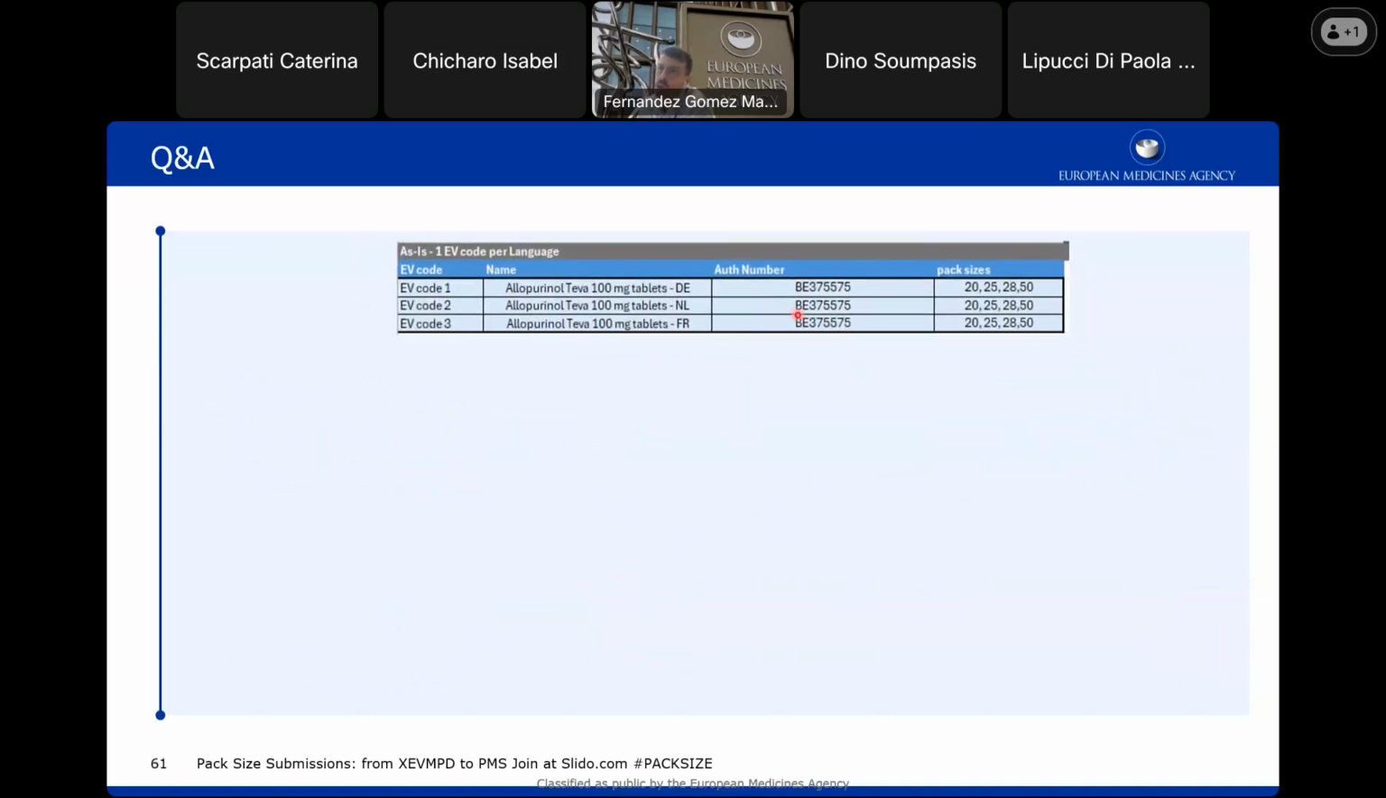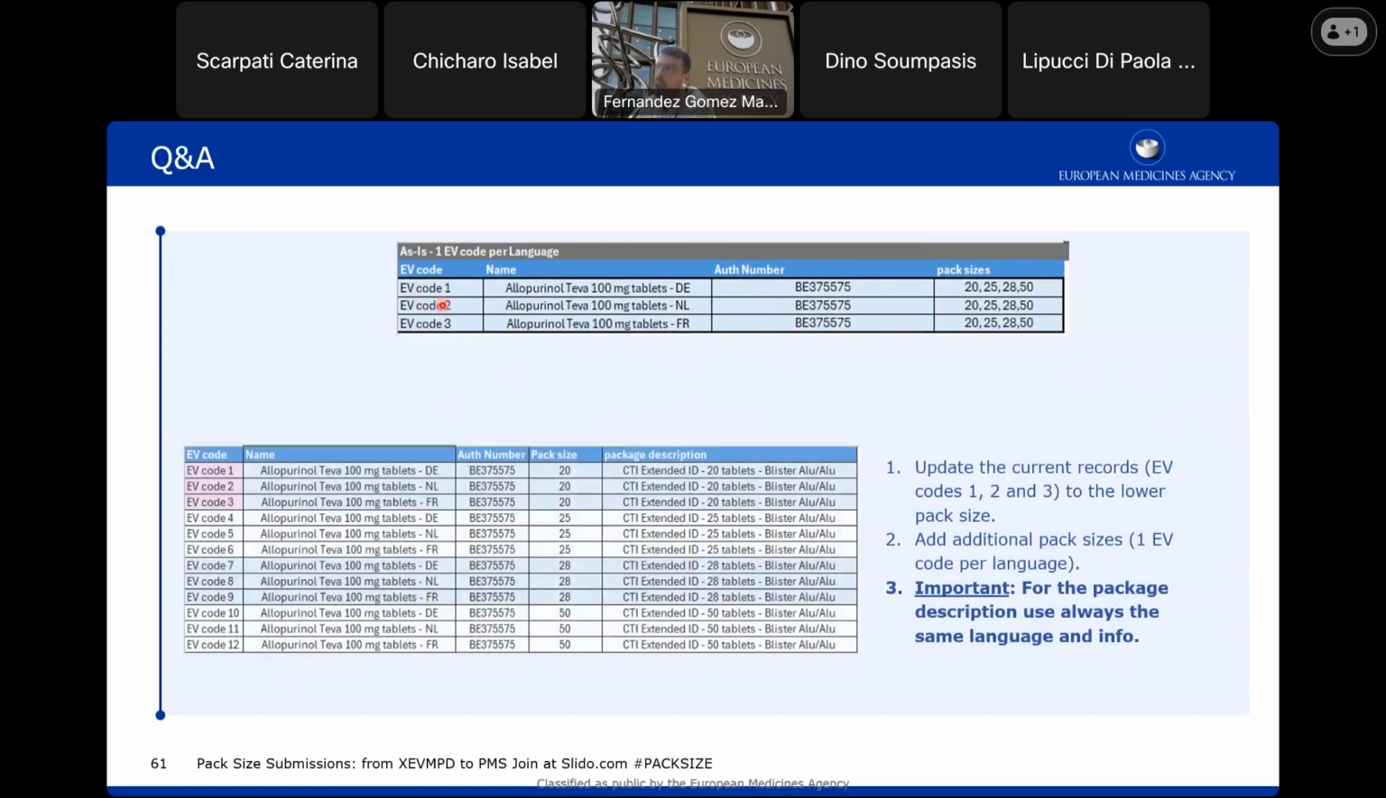So you need to take these 3 EV codes and you need to update this current EV code, so EV code 1, 2, and 3, to the lower pack size. So in this case, the pack size would be the one of 20. And in the package description, I would include the CTI extended ID, the ID that I showed before, the pack size, for example, 20 tablets, and the material, for example. This is for the EV codes 1, 2, and 3, the ones that we already had. You update those to reflect the lowest pack size.